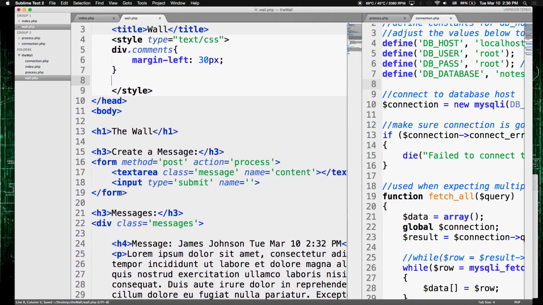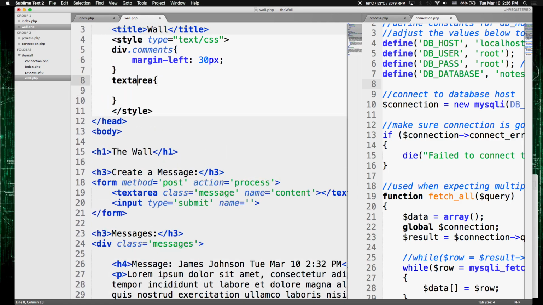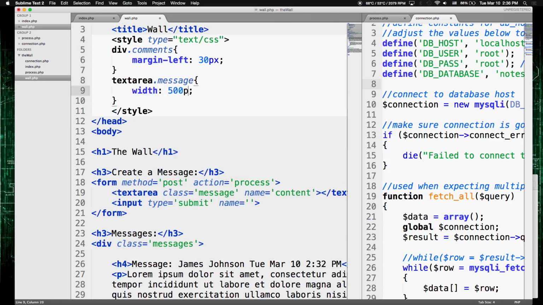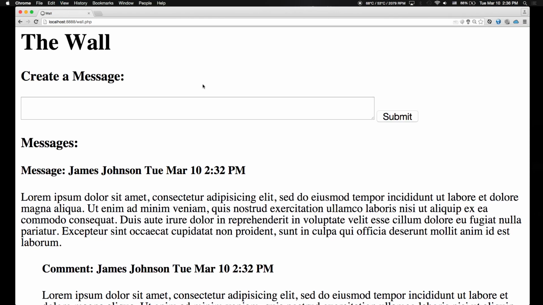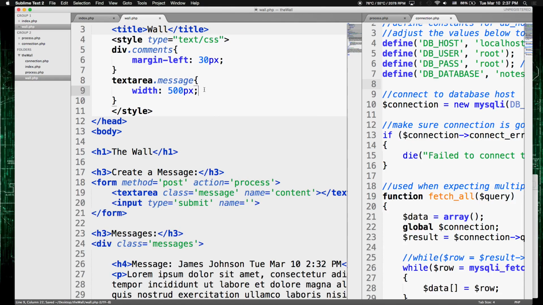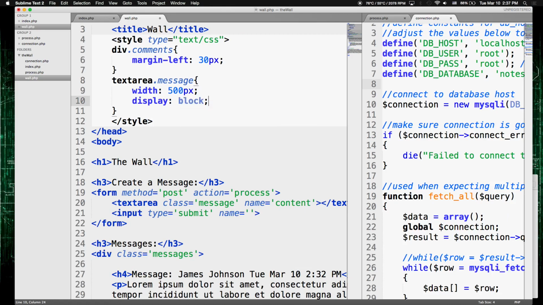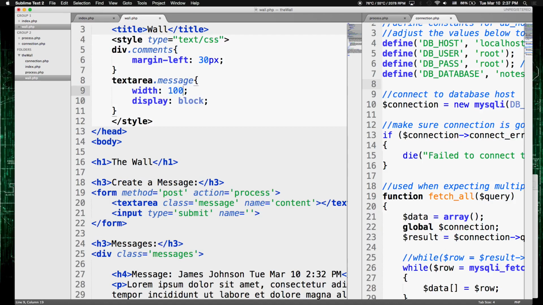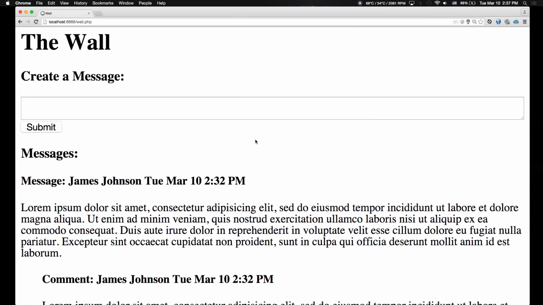So do you also need another text area for the comments? Yeah. Okay. Absolutely. I'm going to call the text area with a class of message, and I'm going to set the width to be 500 pixels. There it is. And display, I think block, there we go, so we get the submit button on the bottom there. So there's my message. So why don't we just do this 100%? What does that look like?